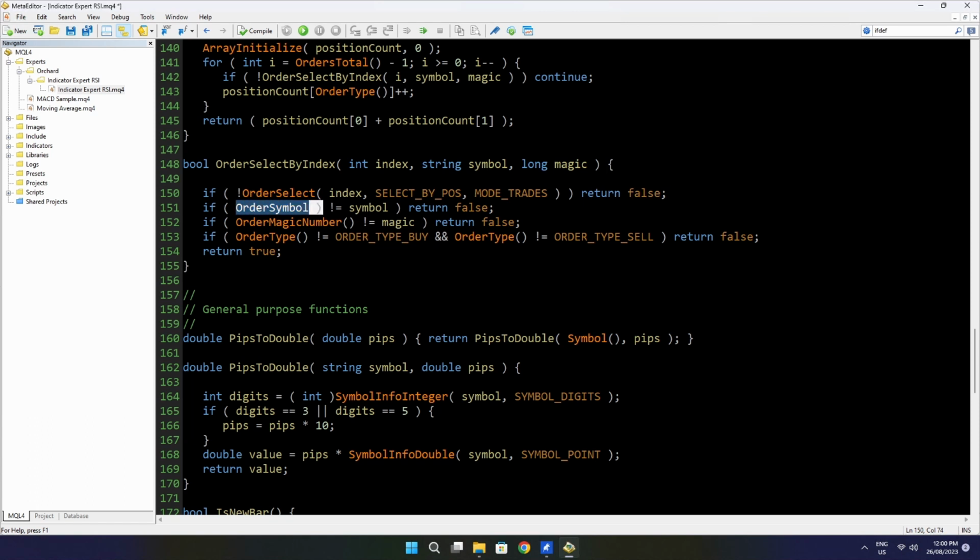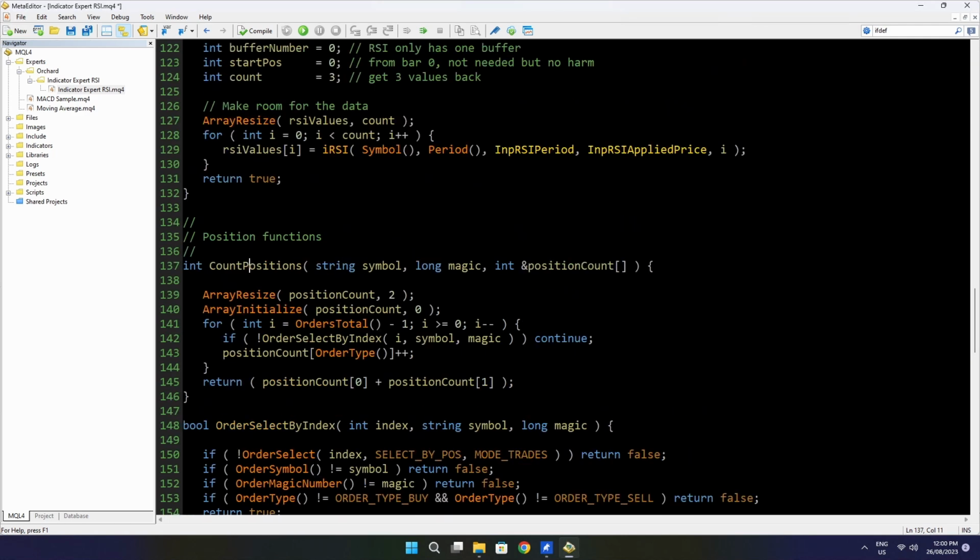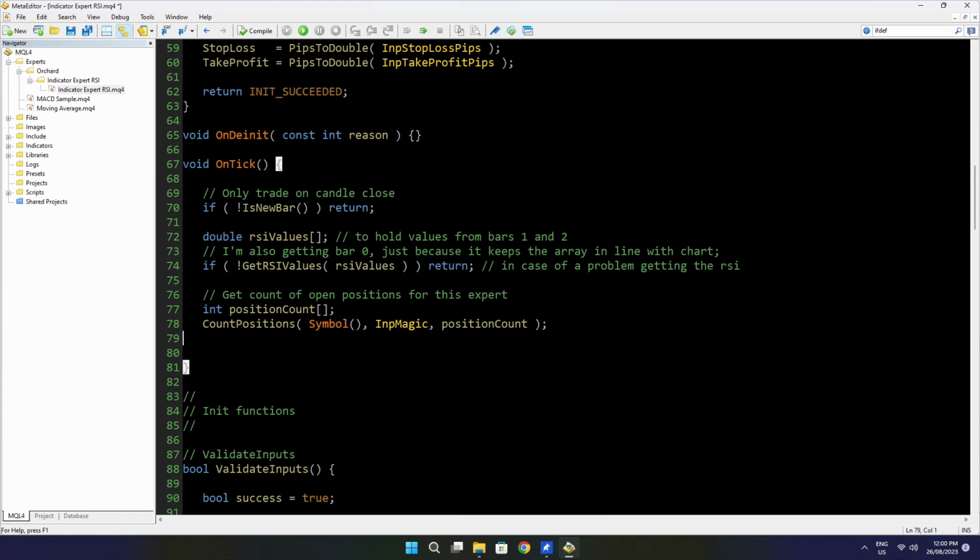Then I compare the order symbol with the passed in symbol, and if that doesn't match, I also return false. The same thing using order magic number, and return false. And then, because I only want to select buy and sell and not any limit or stop orders, if order type is not type buy and order type is not type sell, I also return false. If I get through here, then I just return true. So that completes the count positions, and then back to onTick.